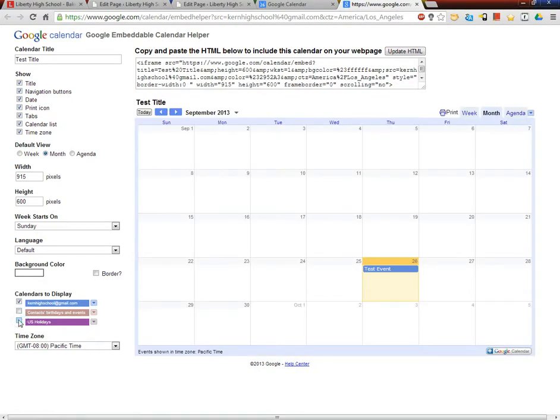Eventually, once I'm able to get the Liberty High School calendar to export out to a Google Calendar, this will be one of the options. You can just have your events right next to the current events that are displaying on the Google Calendar. It's up to you, but right now just choose your specific calendar that you created for this class.